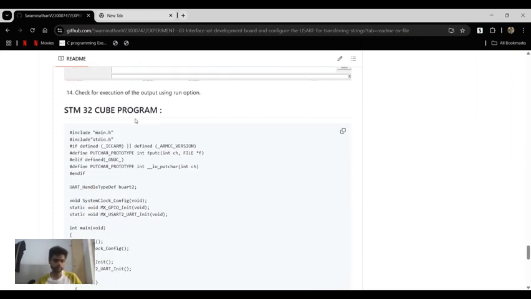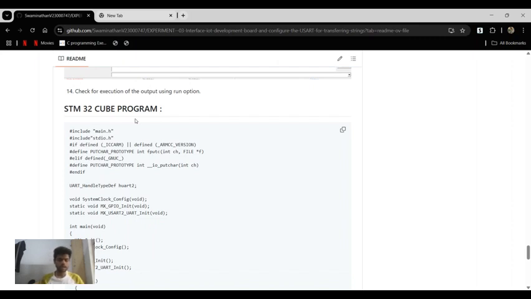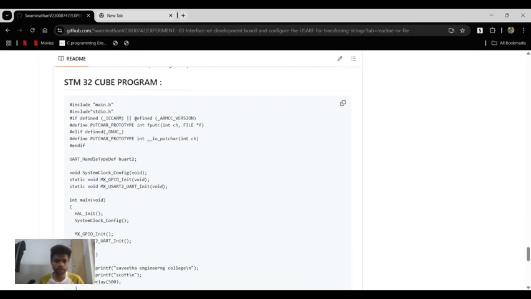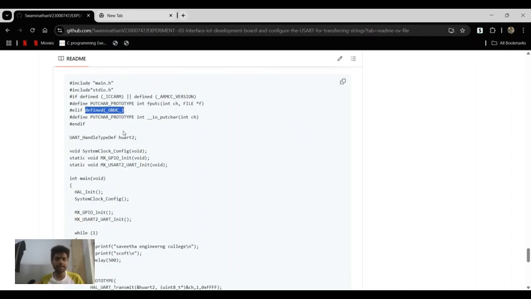Let me explain the code. We will be using include main.h and stdio.h, which are standard C headers in all the code. And the first line, #if defined __GNUC__, is a compiler check used to compile our code, and then #define PUTCHAR_PROTOTYPE. It's also an important thing. This line is responsible for sending output to the serial monitor, and we are using defined GNUC, which is for the compiler that compiles our code.